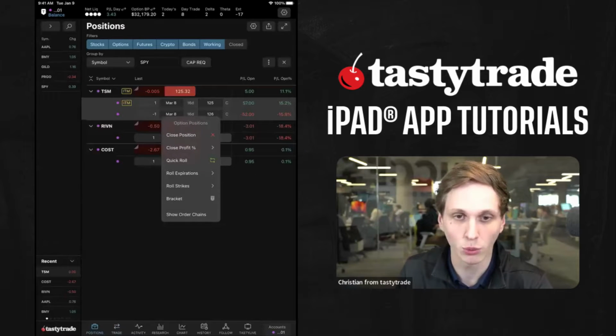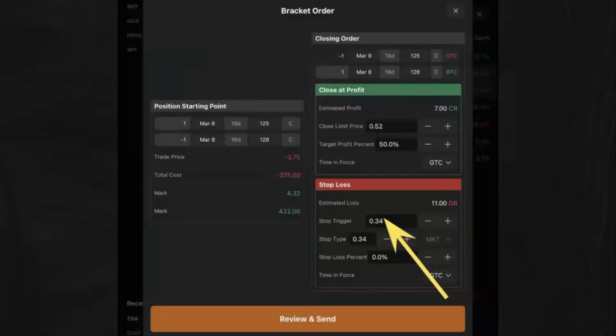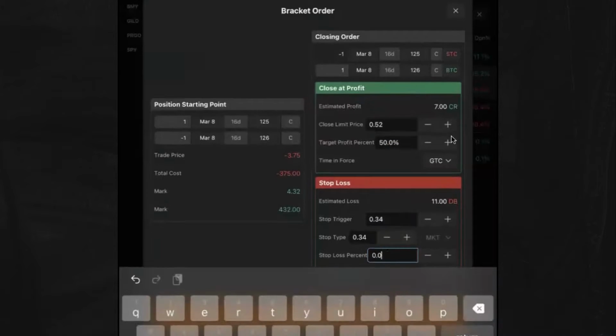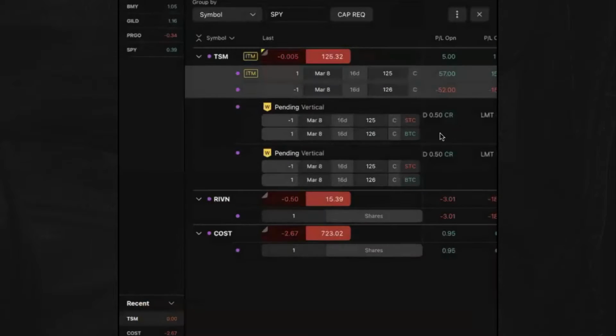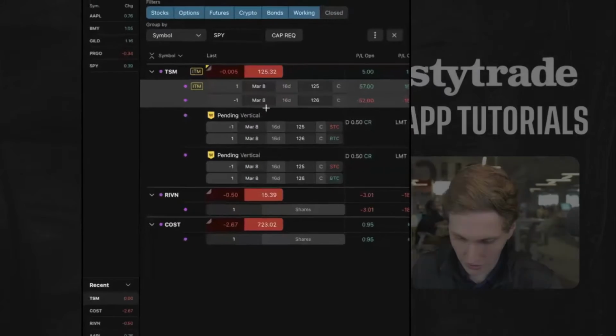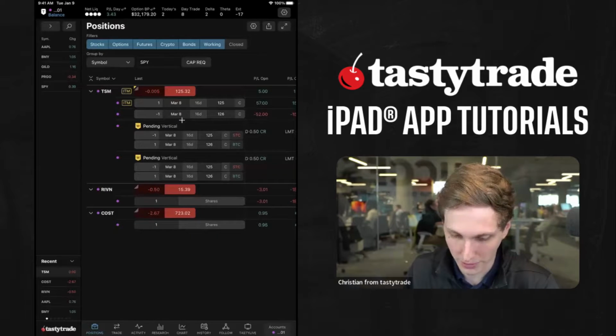But again, if you wanted to, what's really nice is you can go again, bracket order, and you can place bracket orders on option spreads as well. So if you wanted to set a take profit and stop loss on your options position, maybe take profit at 50%, stop loss at maybe like 70 or something like that, and go review and send, ship that out. Now we have a bracket on our options position that we can mess around with and edit. So that is our closing positions there. If you wanted to place a closing order, same functionality with the rest of our order types as well.